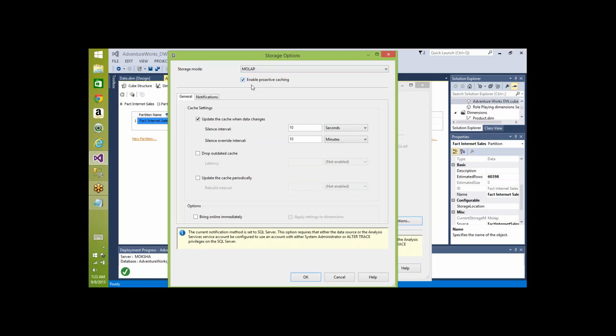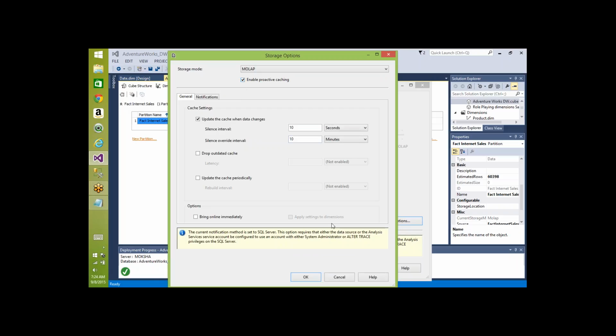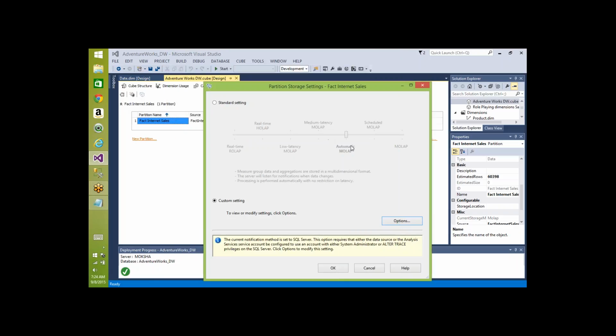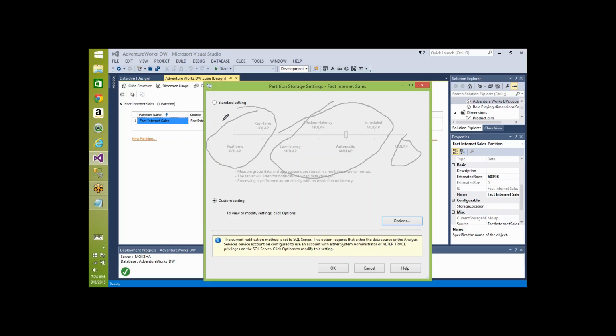If you select MOLAP, then you can enable proactive caching. This is what I was talking about: proactive caching provides pseudo real time to the MOLAP storage mode. If you disable it, it's plain MOLAP. If you enable it, it should fall into one of these: medium latency MOLAP, automatic MOLAP, scheduled MOLAP or low latency MOLAP. So MOLAP with proactive caching is nothing but these four. If there is no proactive caching and the storage mode is MOLAP, then it is this. And the remaining two are independent: real-time HOLAP and real-time ROLAP.